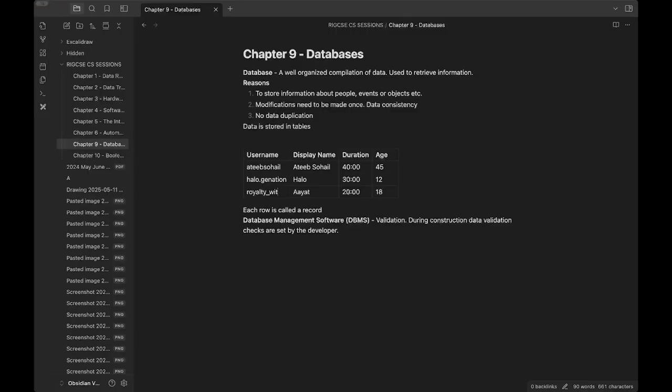Now each one of these values right over here can also be categorized down into data types. So these data types in databases are text or alphanumeric. What this is, is something like Ateeb Sohail, right? So it has text, or it can also have numbers. So it's a basic string. The next thing is a character, something like a.